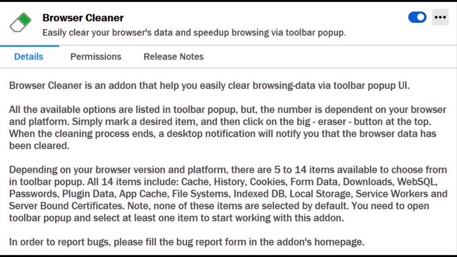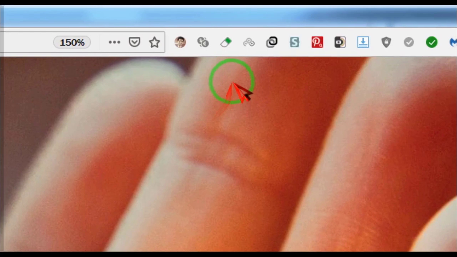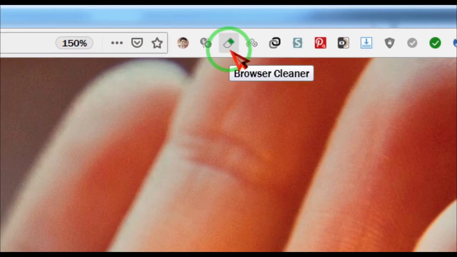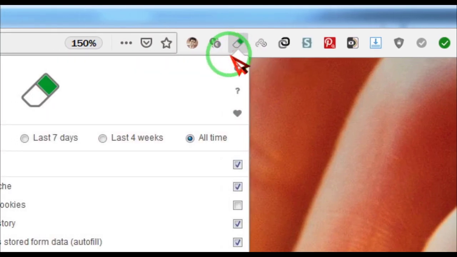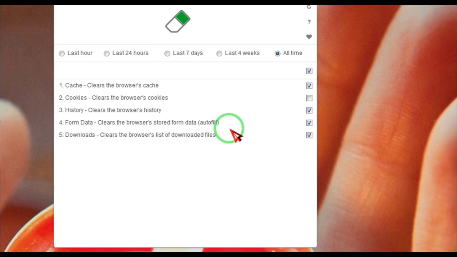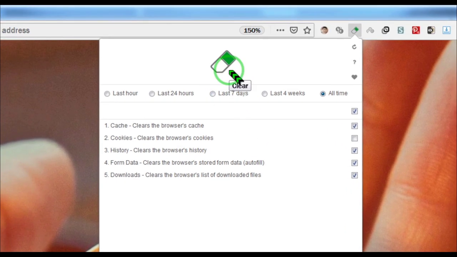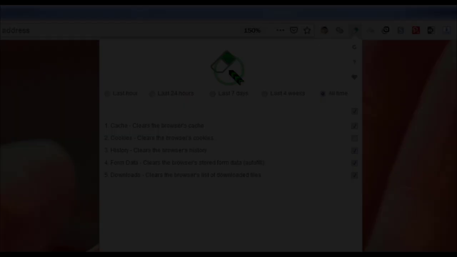Browser Cleaner is an add-on that helps you easily clear browsing data via Toolbar Pop-up UI. All the available options are listed in Toolbar Pop-up, but the number is dependent on your browser and platform. Simply mark a desired item, and then click on the big Eraser button at the top. When the cleaning process ends, a desktop notification will notify you that the browser data has been cleared.